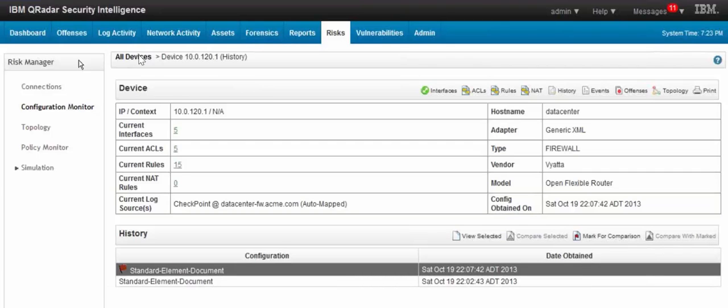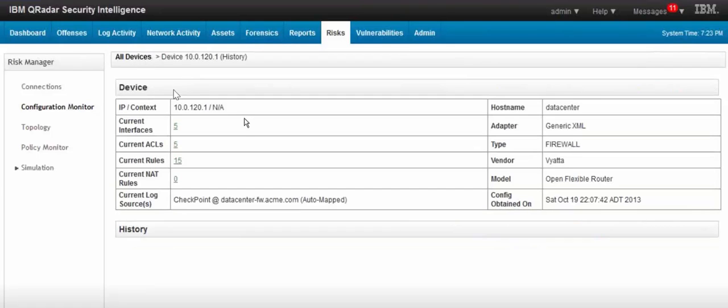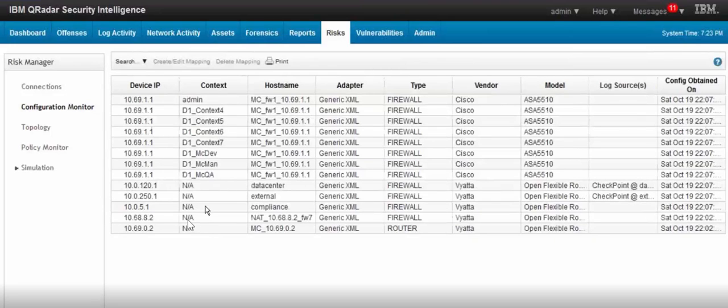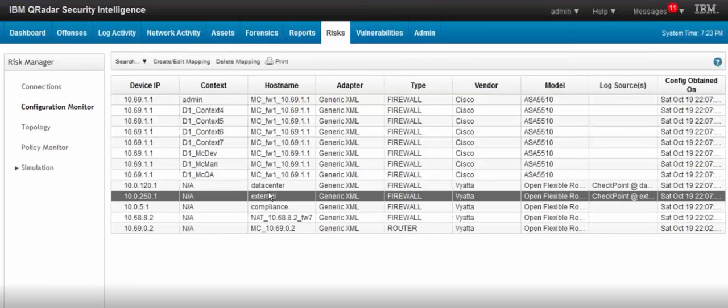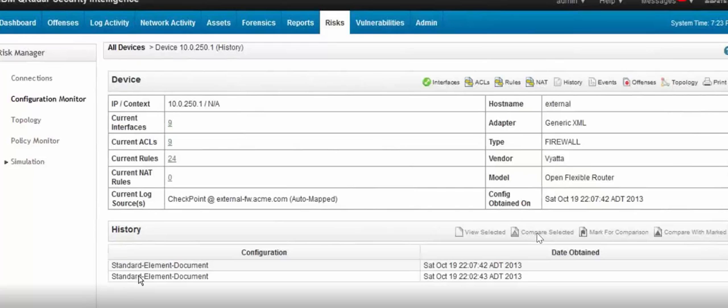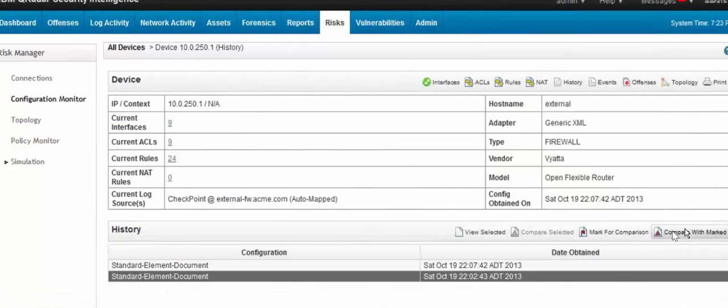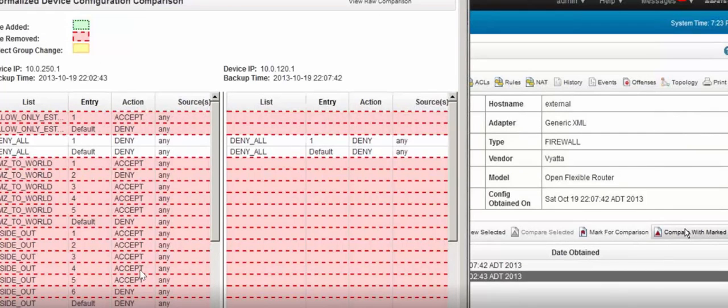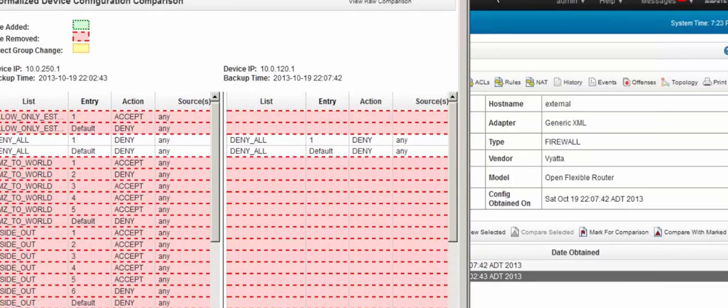Back in our device view, we're going to list all the other devices that we have in our environment. We'll just select one of these down here and drill into it, the same way, by double clicking. Then under history, we click this and see its different settings. This time we're going to say compare with marked. And what we notice here is there are massive changes between these two firewalls. In this example, it's probably a firewall in the DMZ and maybe a firewall in the data center. But again, the capability of comparing firewalls across vendors is pretty amazing within the QRadar environment.